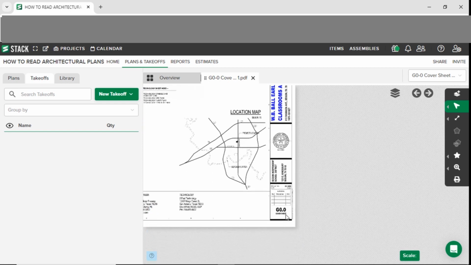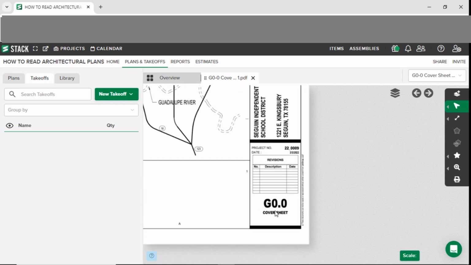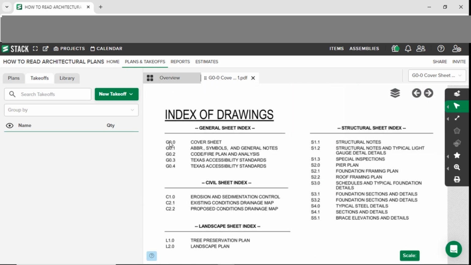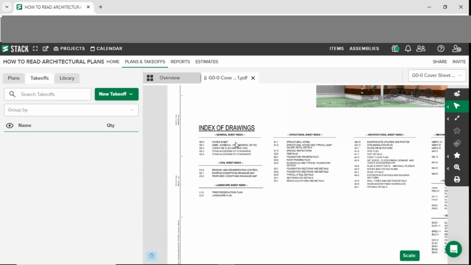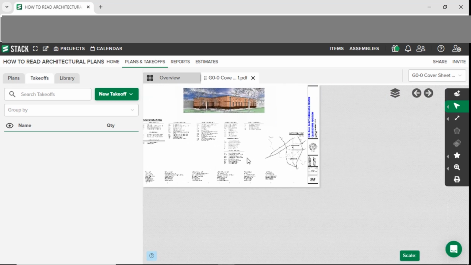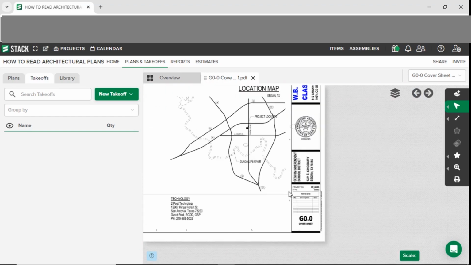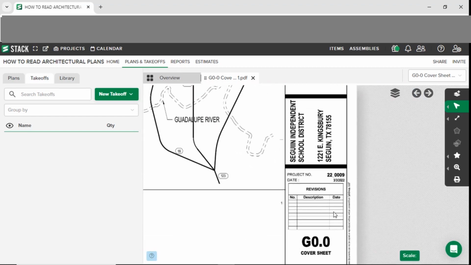You'll find the sheet number, which is sometimes letters and numbers with points and dashes and things like that, and the sheet name. For instance, this one is called the cover sheet, and it's sheet number G0.0. If we go to the index of drawings, G0.0 is the cover sheet. That's what it'll look like to locate the exact sheet you're looking for in the architectural section. You'll also get a revisions section.